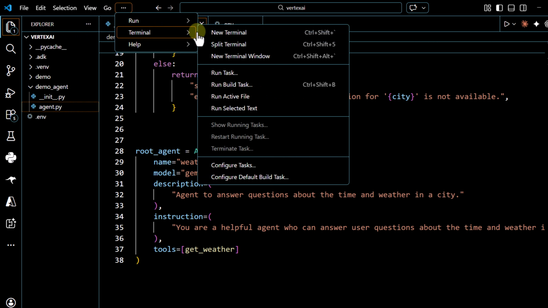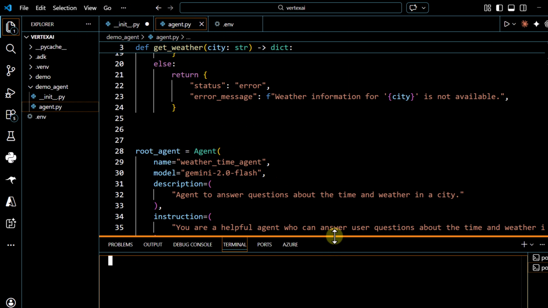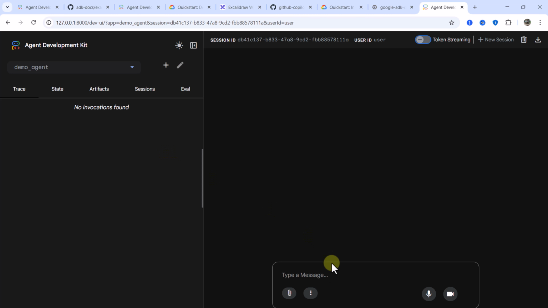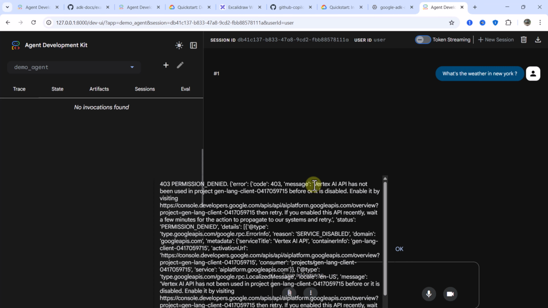We can just go ahead and test out this project. We are going to follow the same pattern. We would just try to invoke it using ADK Web. So let me just pass adk web, and let me select our project from here, and I can just go ahead and say, what's the weather in New York? And you can see we are getting an error, and it's saying Vertex AI API has not been used in this particular project.